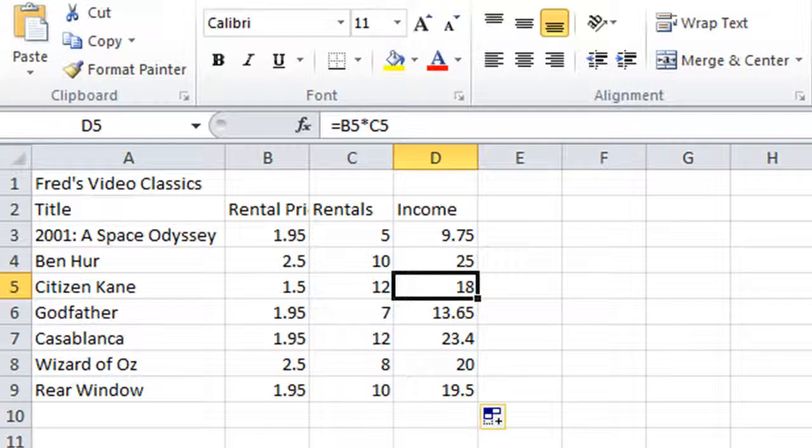When you move down rows, Excel updates the row number. So in this case it goes B5, B6, B7, etc. So as I continue down here, you can see the cell references have updated correctly, so the calculation does apply to the relevant row of information.